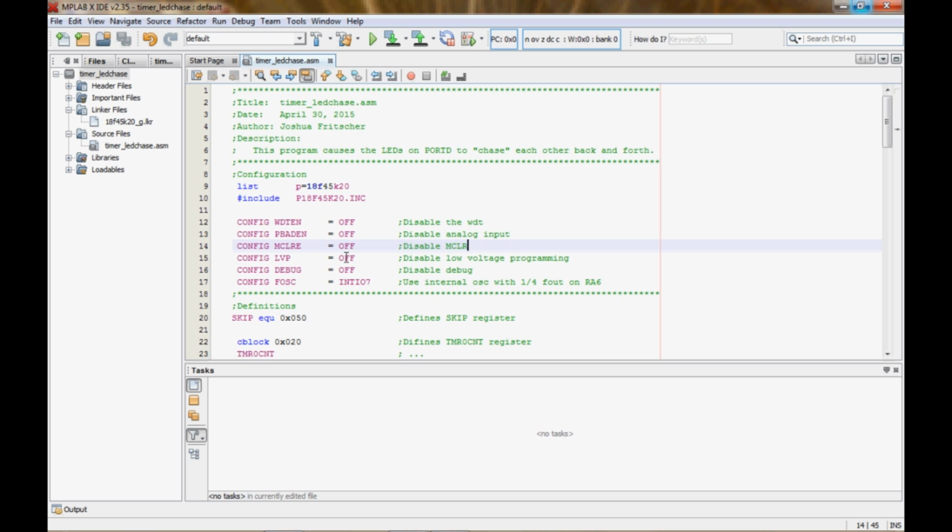And then I'm going to turn the master clear reset off. Again, it's not necessary, but it'll disable the master clear, and it makes it so that you can use that as another input. And then I'll turn off the low voltage programming, and I'll turn off the debug because I won't need either of those for such a project. I'm not really sure what the LVP is for, possibly when you're doing in-circuit serial programming, but I won't be using it. And then the debug, this is such a simple program, I won't need it.